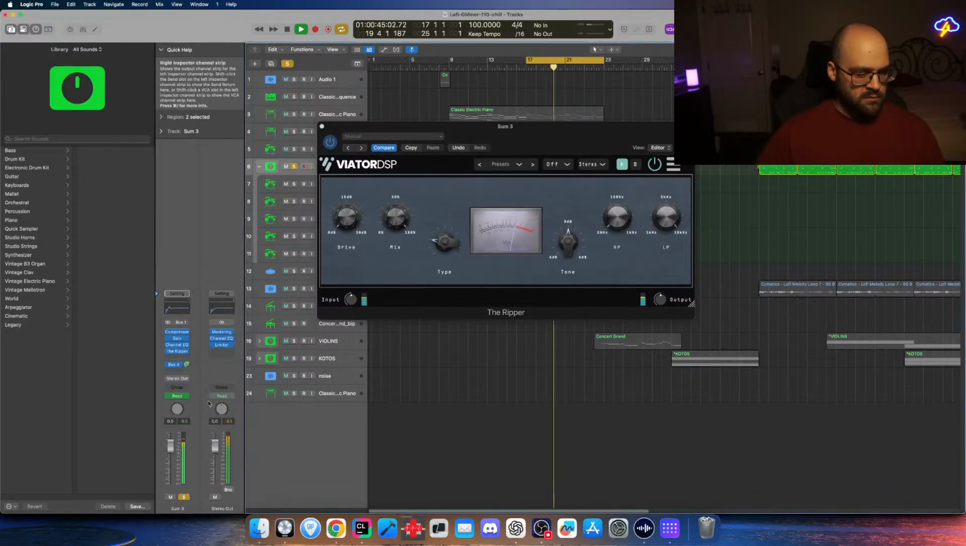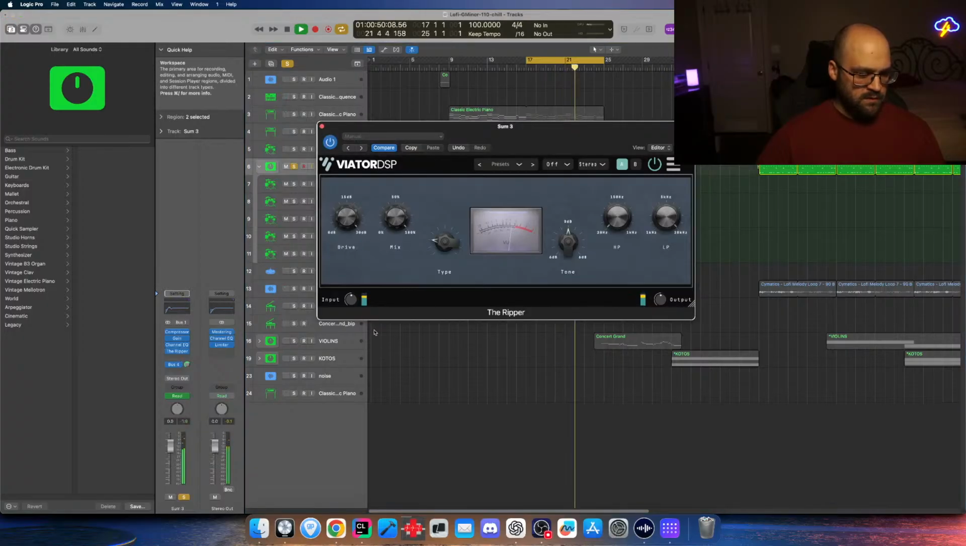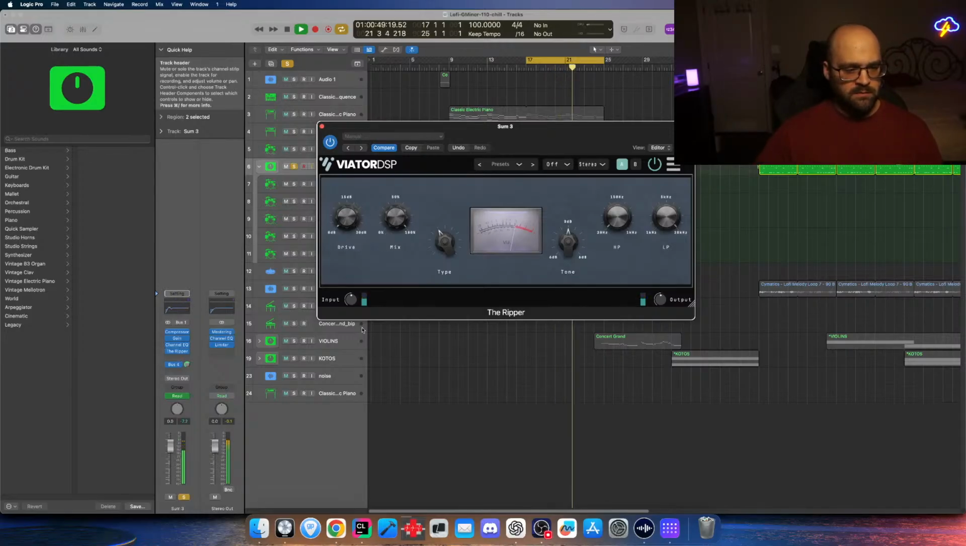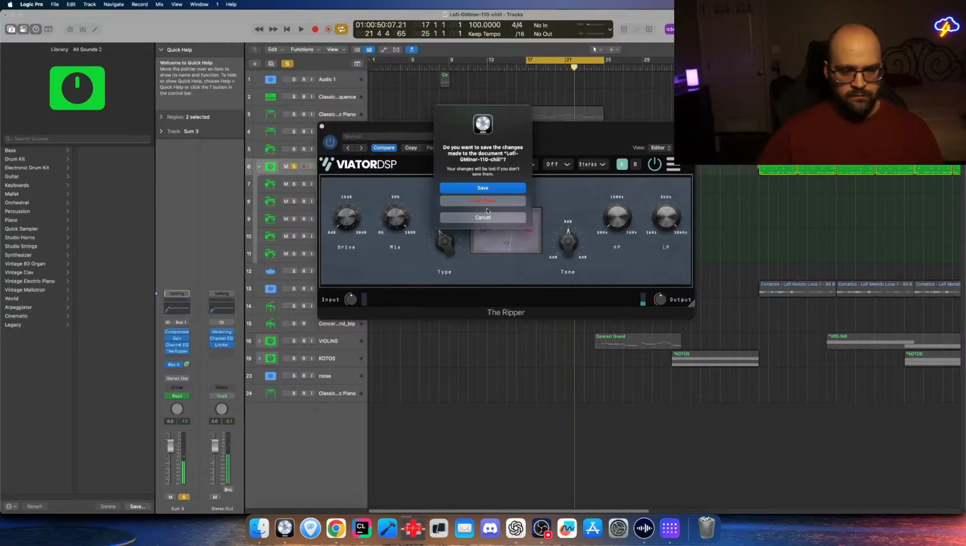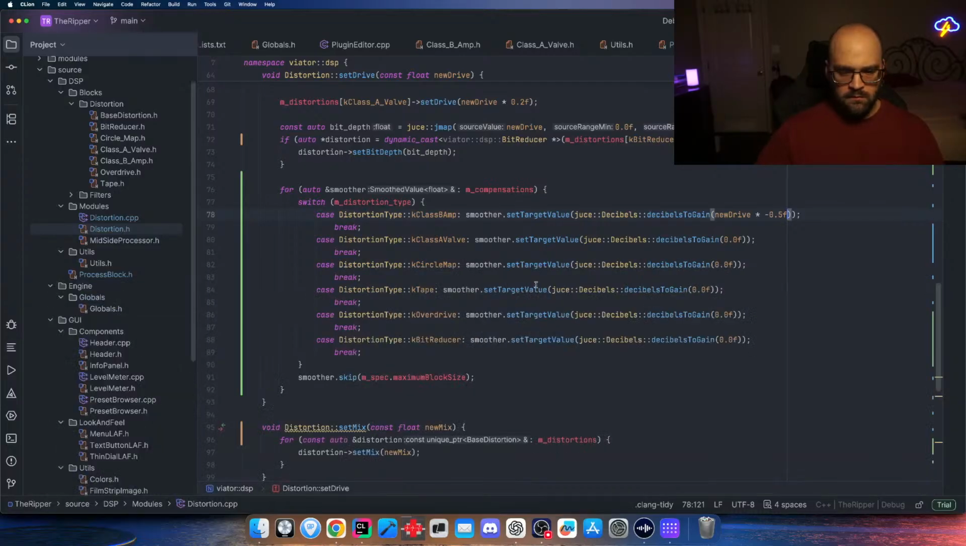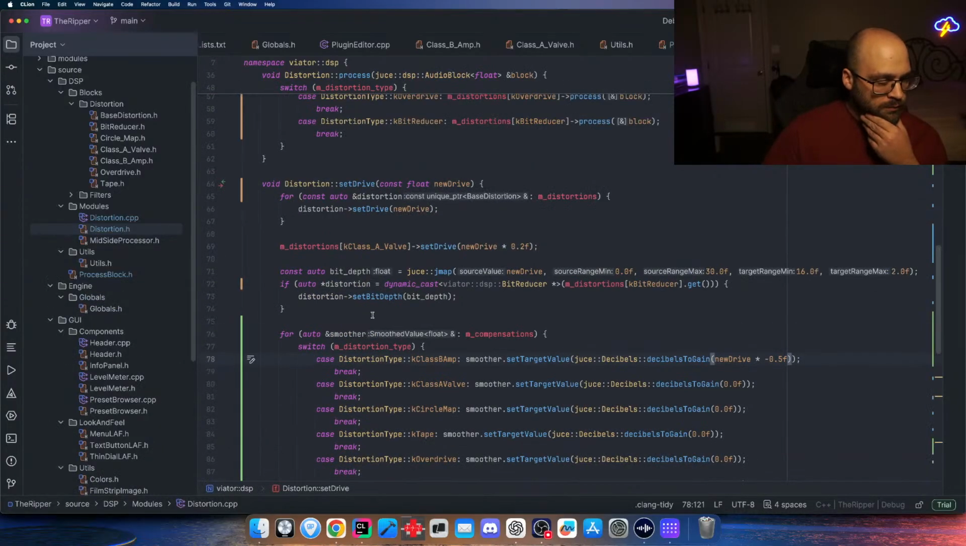Let's see. So -5.5 to, so we get about 3.5 dB. That's fine. Okay, and then I think the circle map is fine, right? We could even, that one could even be more present, because that one's not a lot of distortion.